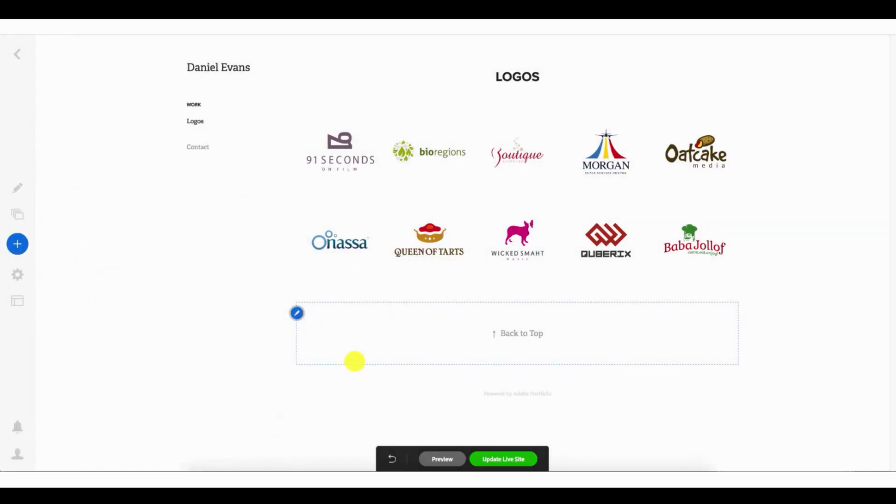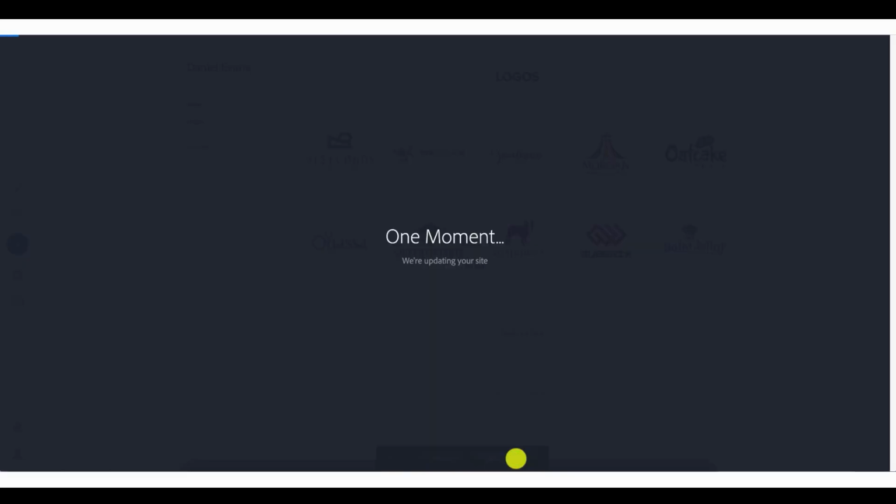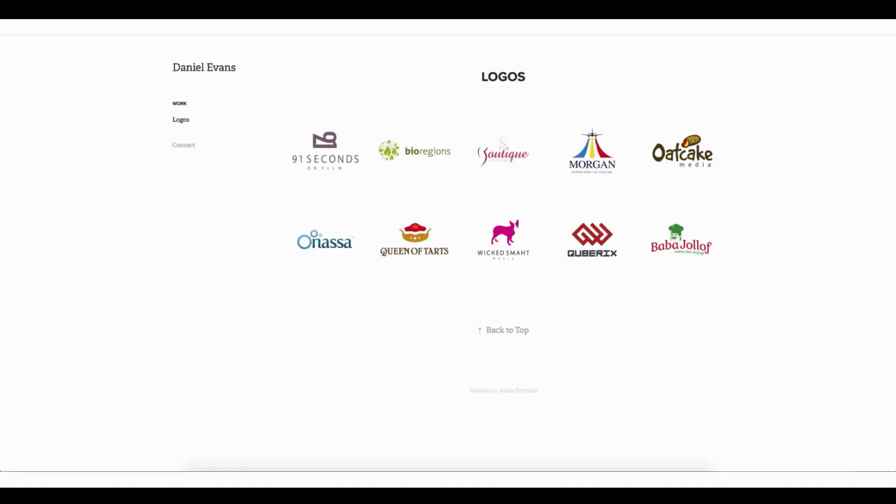With that done, if I now launch the site by clicking Update Live Site at the bottom, you'll now see that all of those logos are now on the main page. So this is exactly what we want to capture the attention of the prospect.